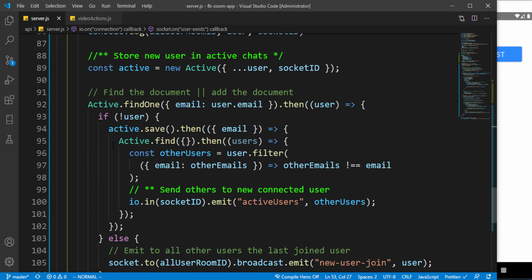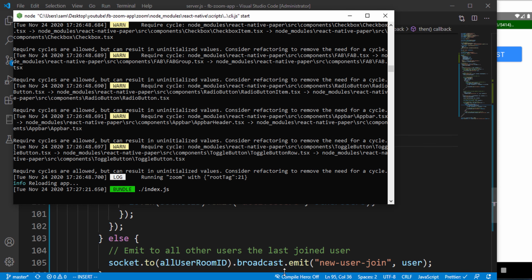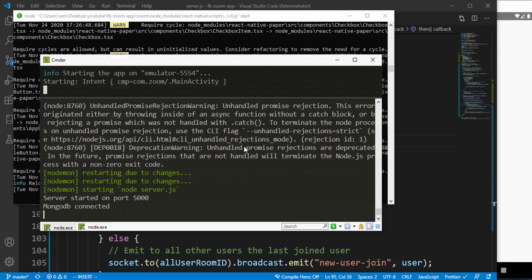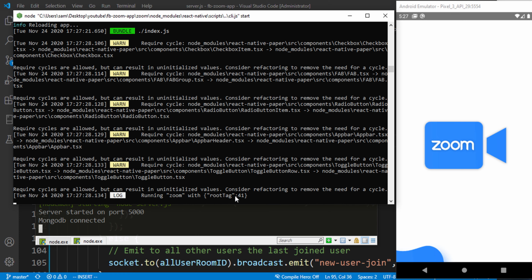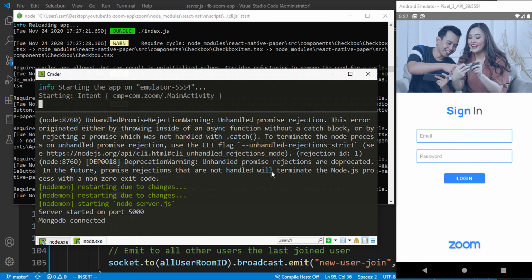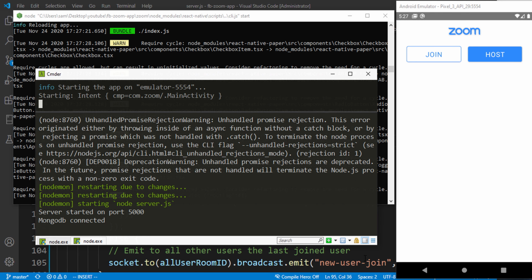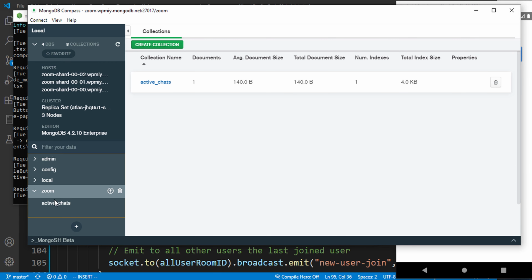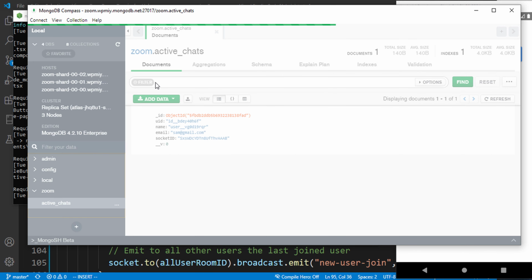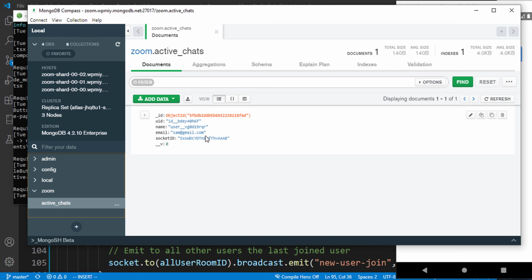On line 96 here, this is users. So you could see that we actually have to gradually debug this and make sure it's actually going to work the way it should work. If everything works fine, we don't have to get an error. And when we refresh our Mongoose again, we should get a user in the active users. First of all, we are going to get the zoom database, and then we have the active charts, and in the active charts we have one user. So take notice of the socket ID.